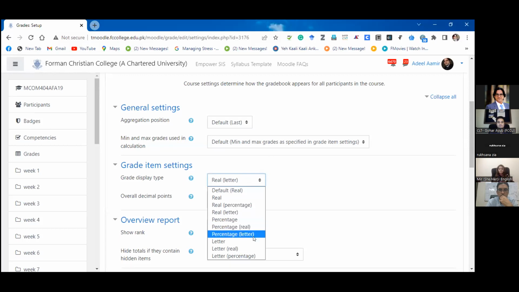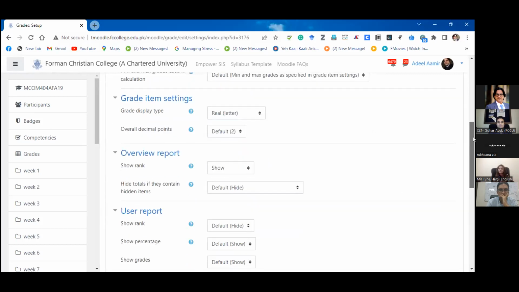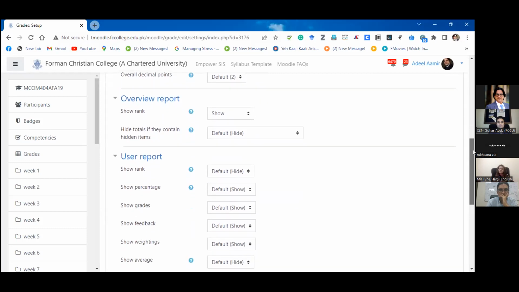Percentage, real, letter, etc. So I usually keep it as real with letter, so that they see what they have got and they can see what grade they are getting. Then the overview report, I usually keep it default.